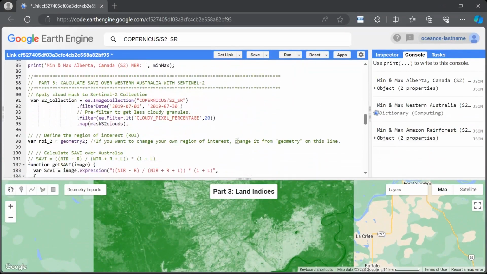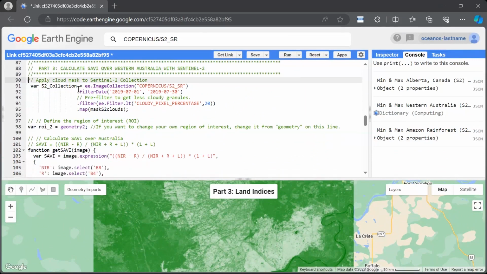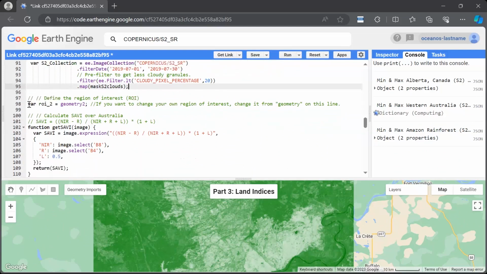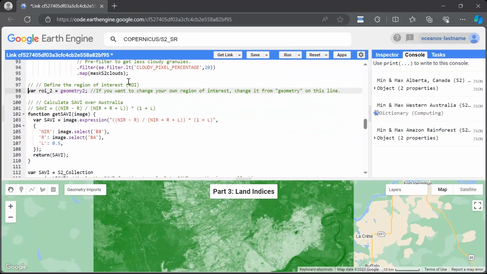All right, so let's move on to part 3, calculating SAVI over in Western Australia with Sentinel-2. So similar process before, we are applying a cloud mask to our Sentinel-2 collection. We're naming it variable S2 collection, filtering that imagery, and we are mapping it. And here we are defining our region of interest. We have changed our region of interest.